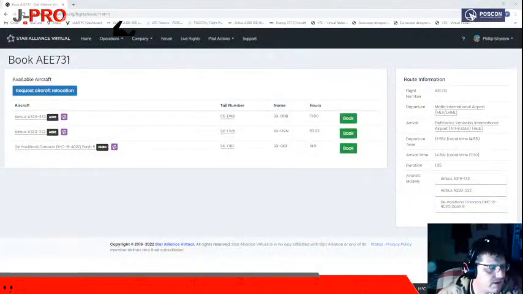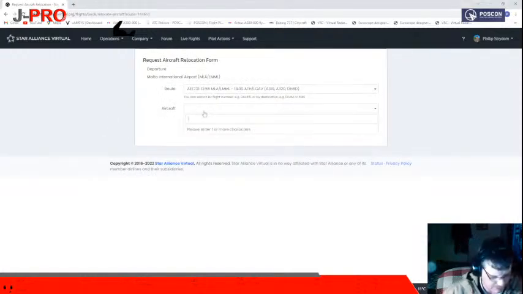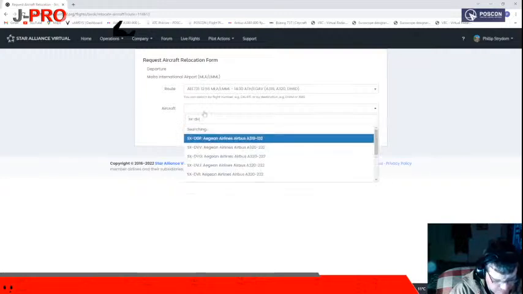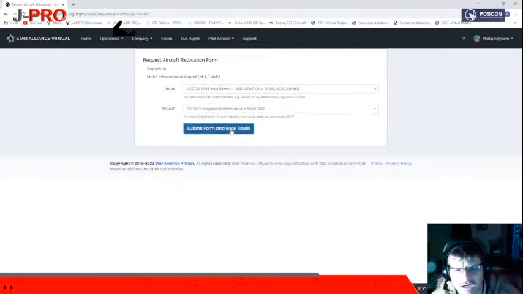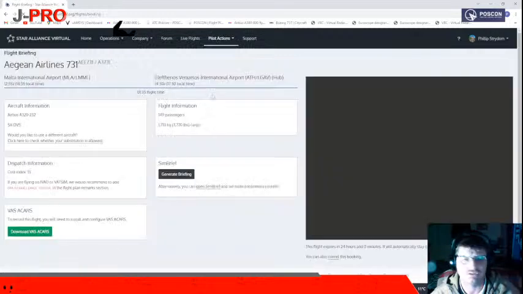Now the livery I have for the Airbus A320 is the, just make sure, hold on here for a second. Liveries. SXDVS. We can request an aircraft relocation. We type in SXDVS. It's not necessary. However, I like to fly with as realistic as possible.